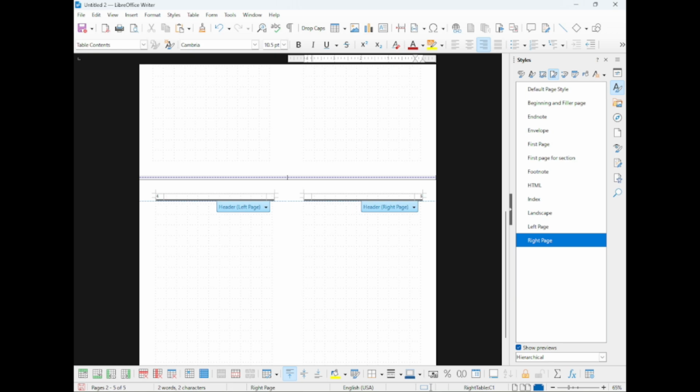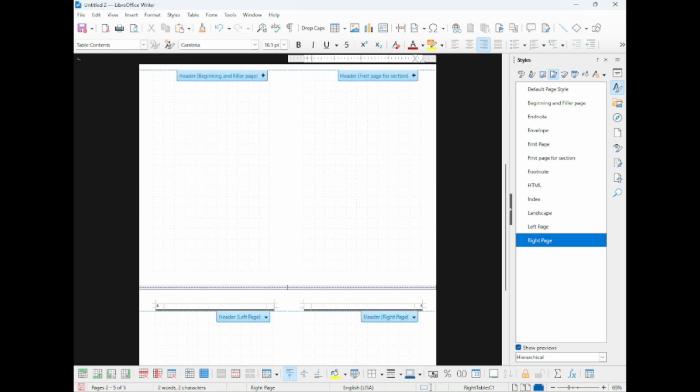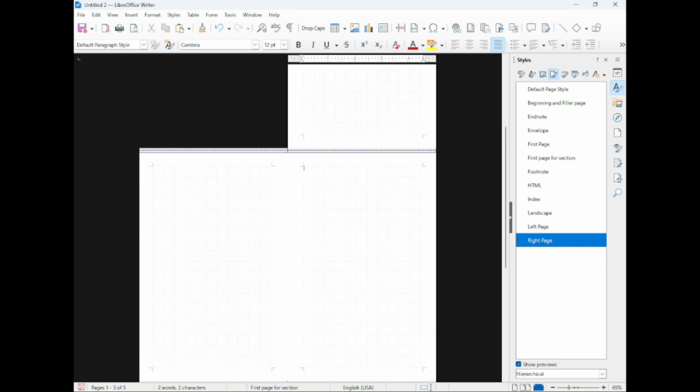So what I'm going to do now is go here, this first page. This is our first page for the section. If you have a book where you need each section to have new page numbering, you can do this, or generally speaking, you would only have to do this to the first page of the book.